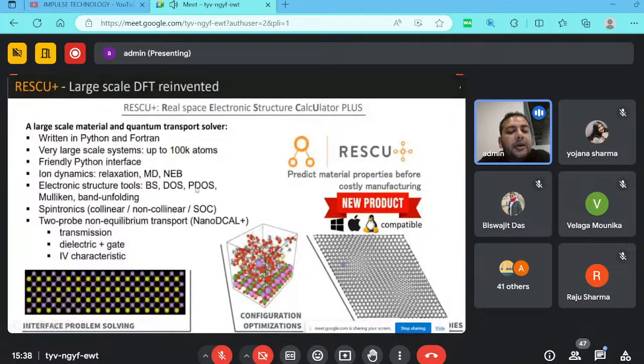So material development and NANODCAL plus can both be interlinked to each other, the enhanced versions. So we will discuss the Rescue code, but this is a new coming version, a new product with a plus version for materials applications. So this is all about the basic software features.